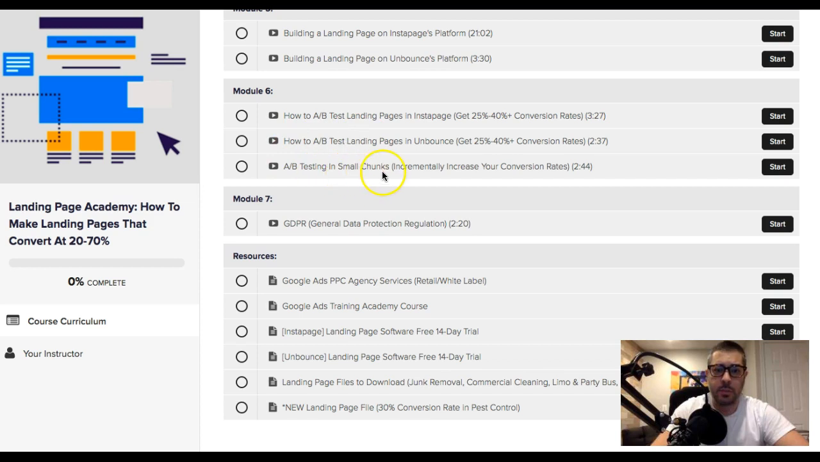And A/B testing in small chunks. So that's basically, I'm going to show you how to actually A/B test and the types of things you should be A/B testing that you might not have heard of, because a lot of them are kind of random, but this is what you've got to do. It works. You know, we have proven stuff here.